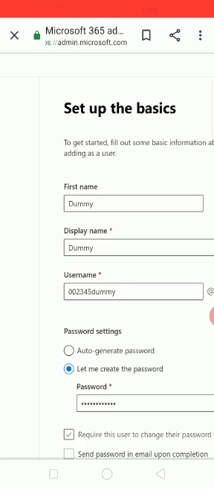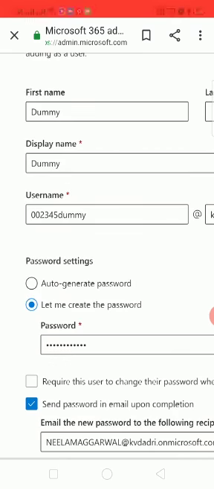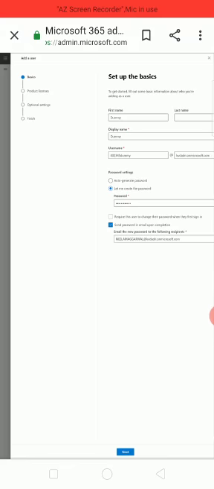If you want this password to be sent to your email, you just check this button, and then you can provide your email account here. You can also provide a Gmail account in the space provided just after it. Now after doing all the settings, you will press next at the bottom of the window.